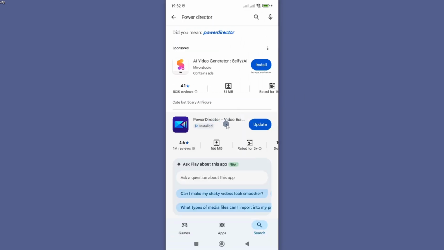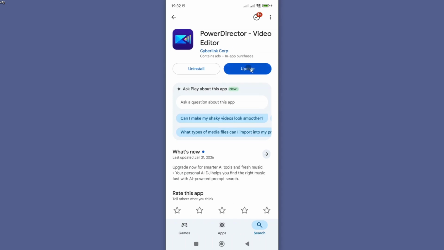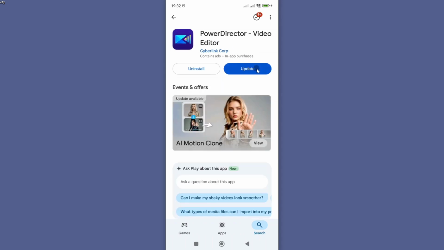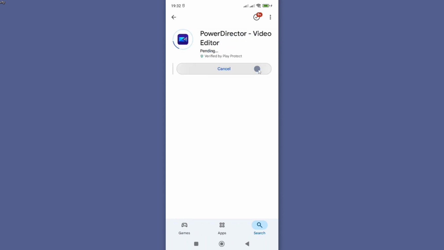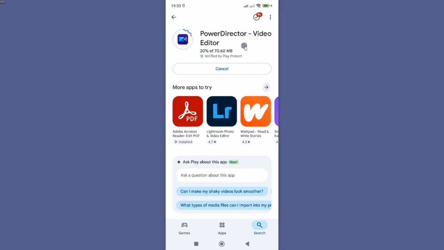As you can see, our app is here, and if I tap on it, you can see we have an update, which means I've been using an outdated version of the PowerDirector video editor app. To get the latest version, go ahead and tap on update, and this will download the latest version of PowerDirector, replacing the older version of this app, and then install it on your smartphone.